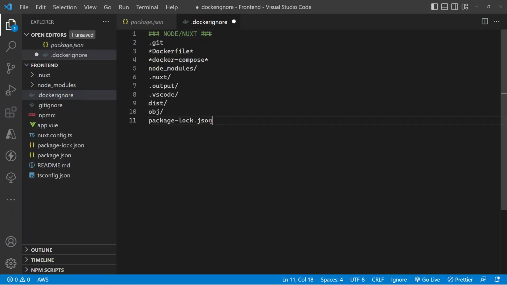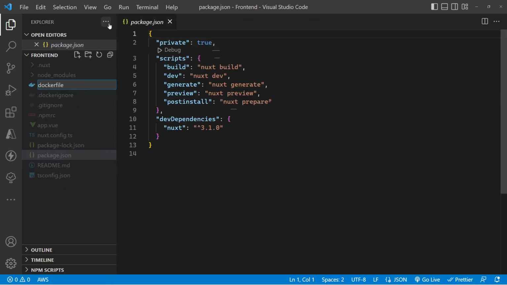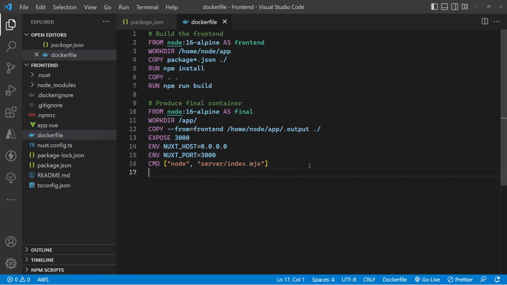I'm just going to paste some stuff in there. If you want to see this in more detail, then you can go to the video to have a look at that. We also need a Dockerfile. So let's copy that in and let's save that. And the important point here is that we're going to expose port 3000. So Nuxt is going to run on port 3000, and we're going to expose that out on port 3000.